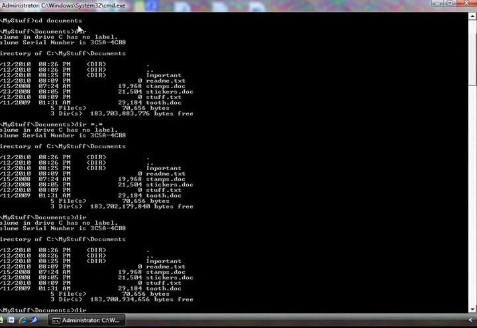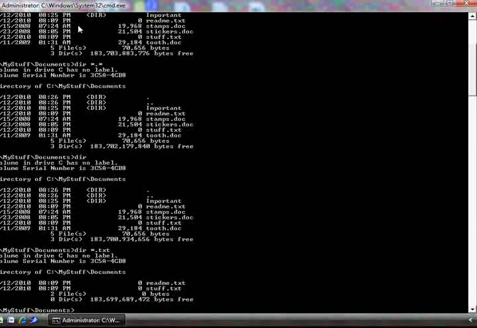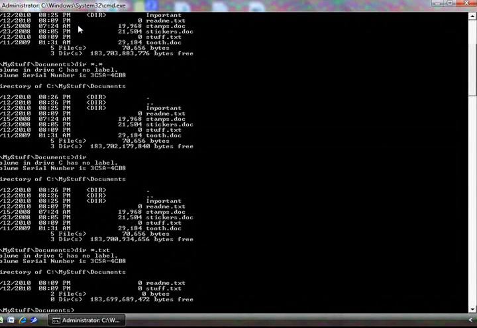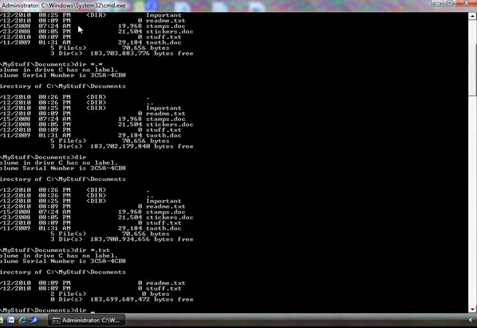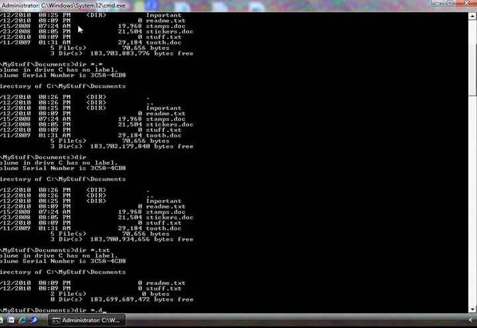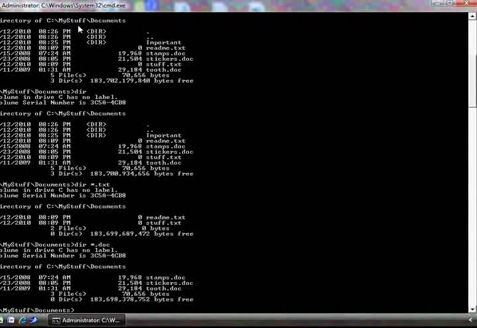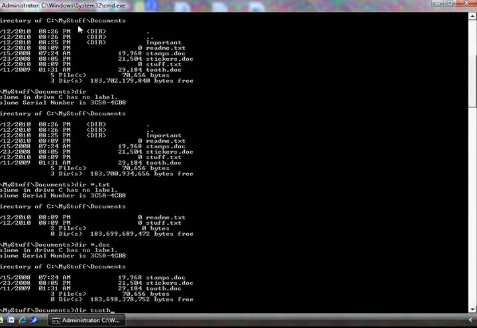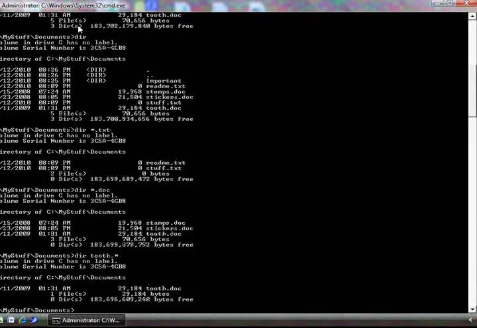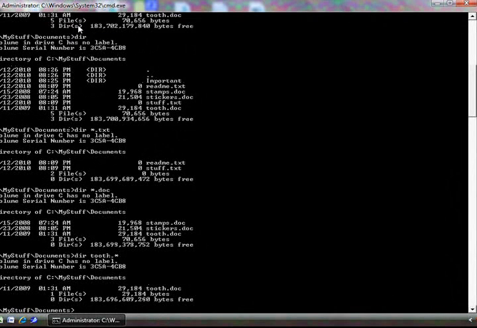Another way to use this would be *.txt, and star stands for anything, so I'm looking for a file that starts with anything and ends with the .txt extension. dir *.doc shows me all the .doc files. dir tooth.* will show me any file with the name tooth, which is tooth.doc in this case.